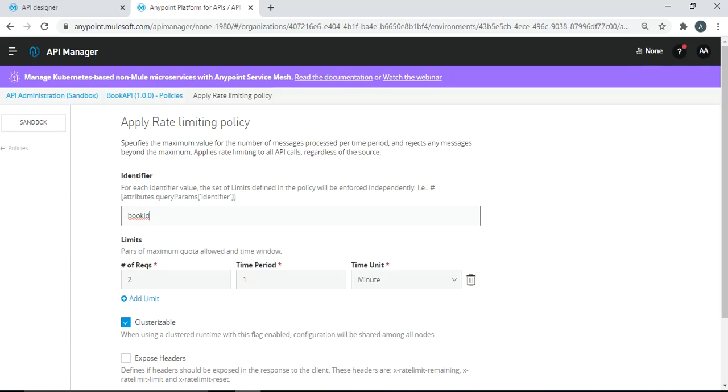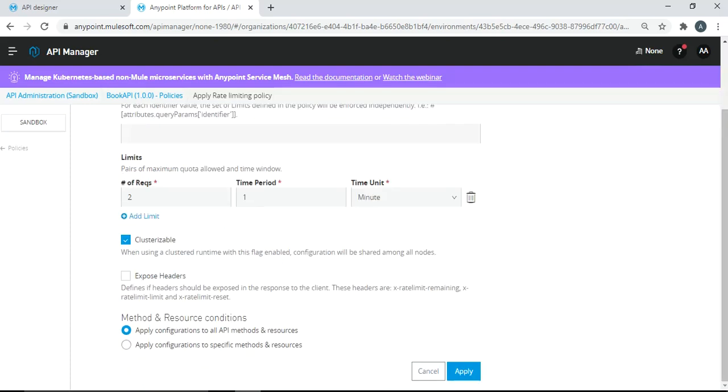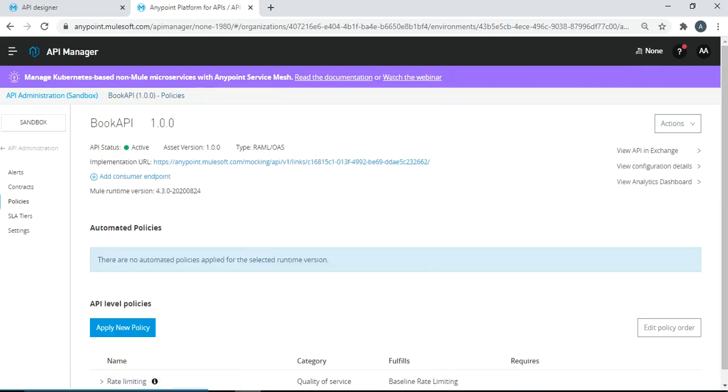Like if we choose book ID is equal to 2 every time, it will allow book ID equal to 2 only a maximum of 2 times in a minute. And if we specify book ID is equal to 3, it will consider it separately. But if we don't specify anything here, then it will be generic. So for the complete set of operations within the API, this policy will be enforced. So we will just click on apply. It will take a bit of time to get this policy applied.